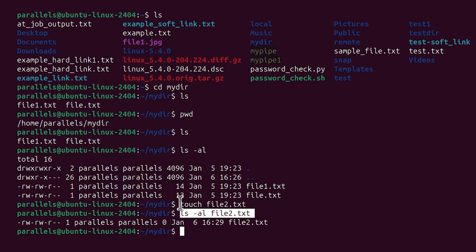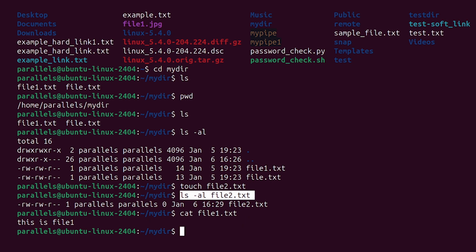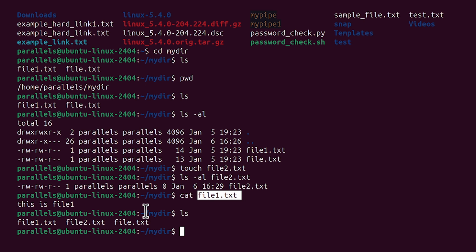Before that, let's read the files. You know how to read a file. There is a command called cat, which is basically used to read the content of any file. Let's see if any of our files has content. Yes, file1.txt, which is in my current directory, has the content "this is a file1". So we have read the content via the cat command.